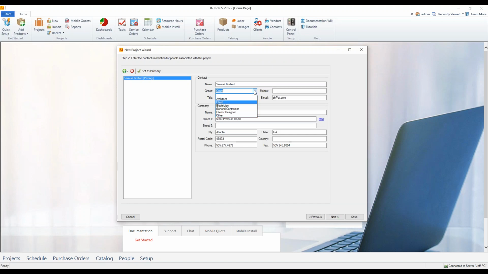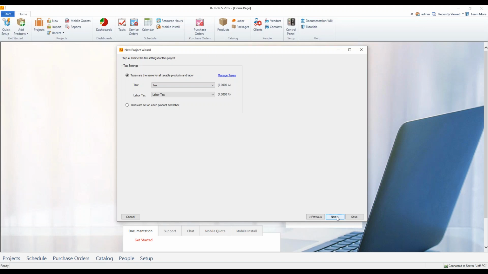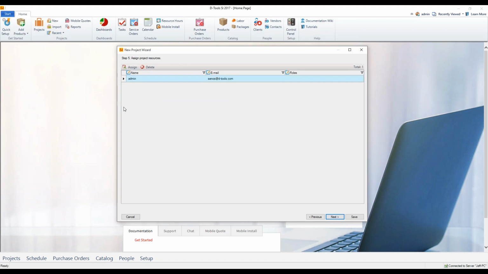We've also got other contacts. So if you're working with other trades or other contacts within that organization, you can also link them up here as well. We can also set, of course, site and billing address. We can set and choose our tax rates for the project. And we can also choose project resources.